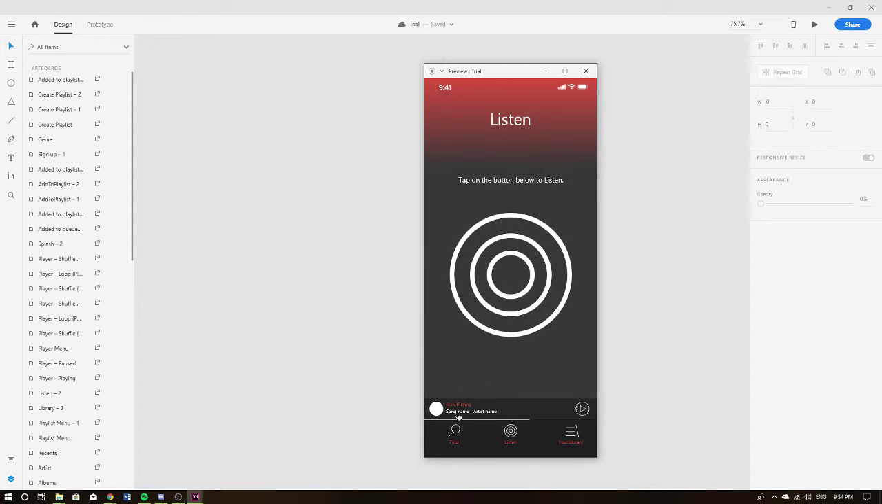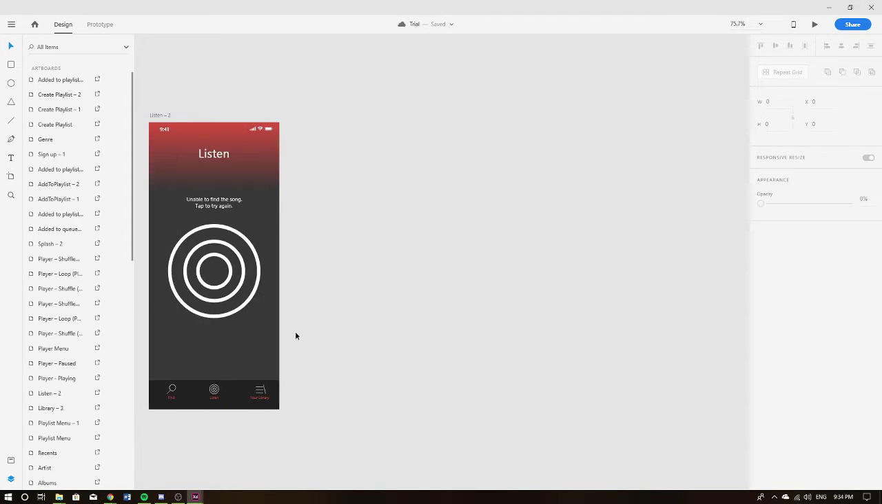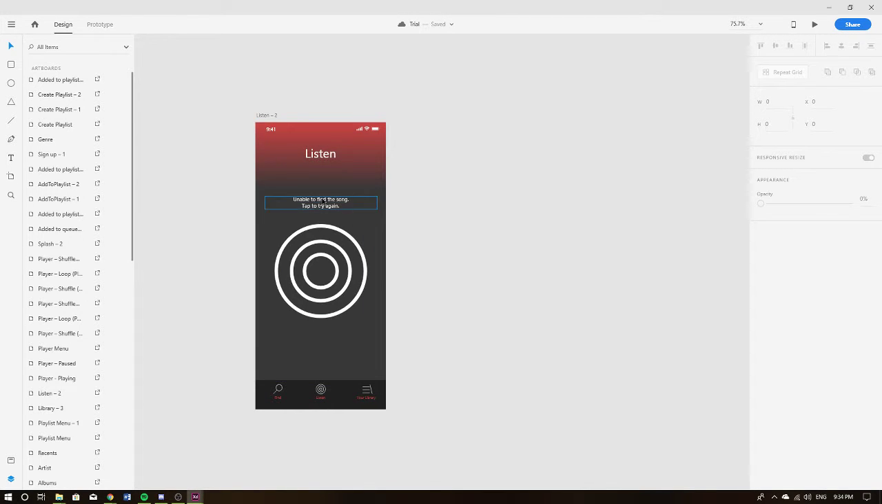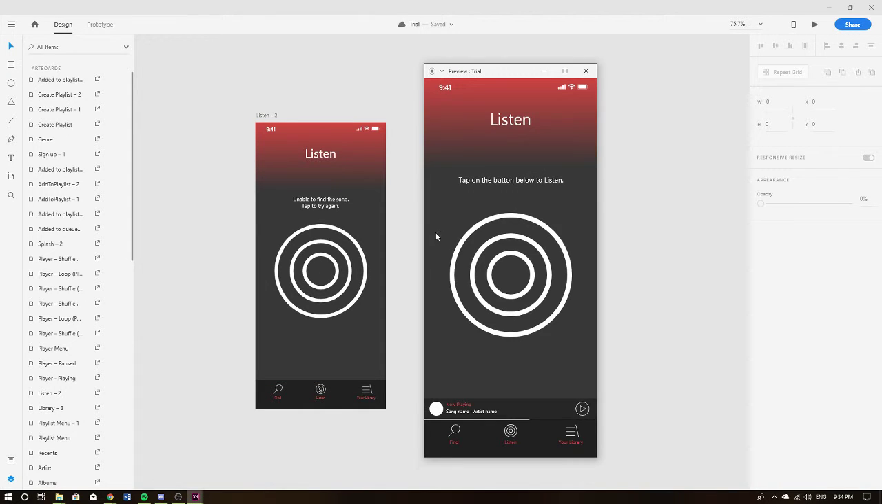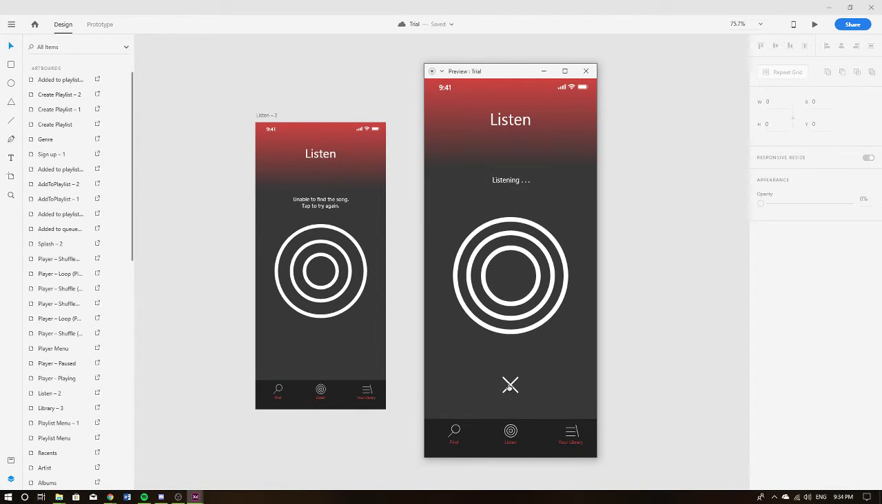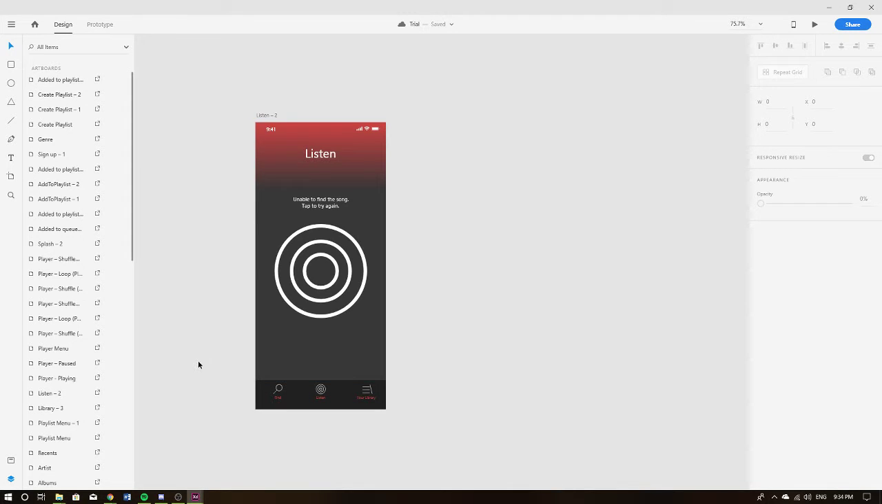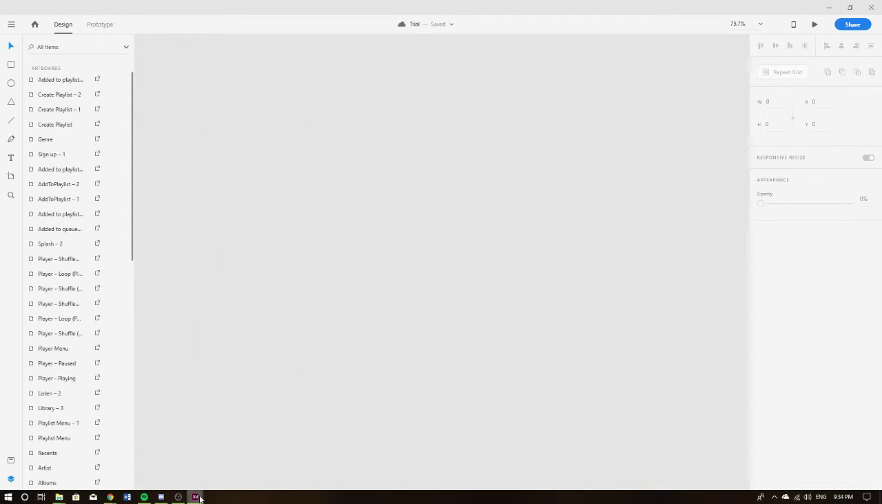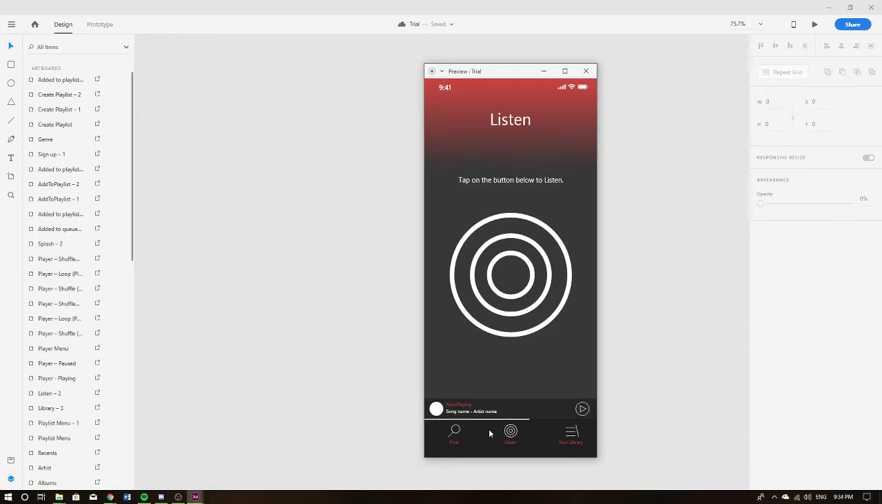If it happens to not find any song, you will be presented with this page where it will say unable to find song, tap to try again. You get to tap this, and then it will go back to this page. So that is one of the things that we kept in mind, so there is error control.